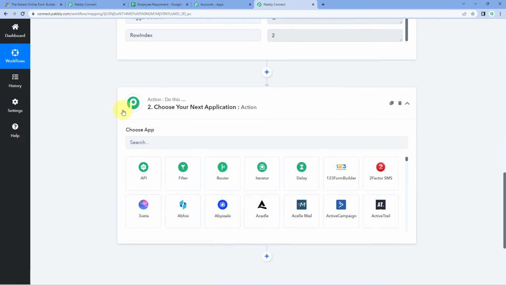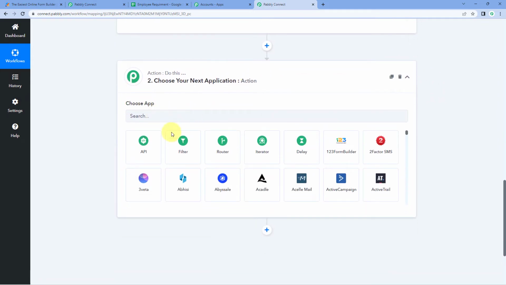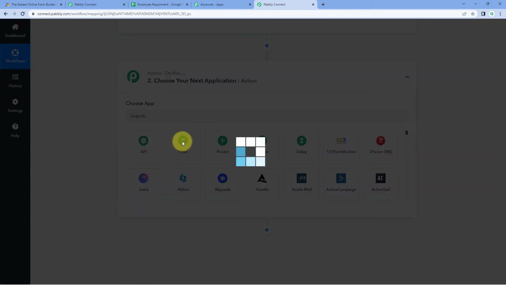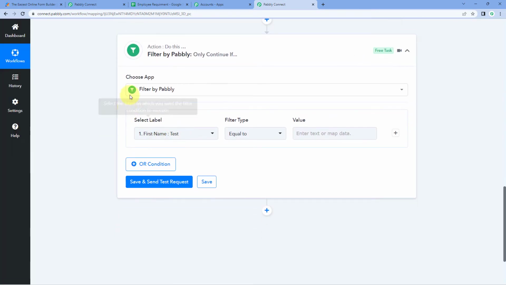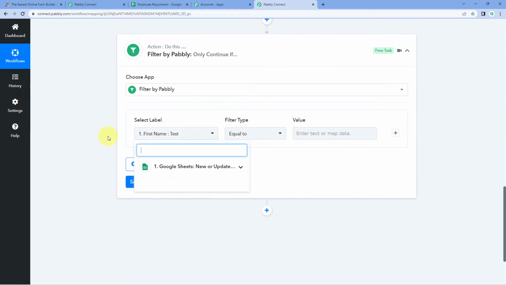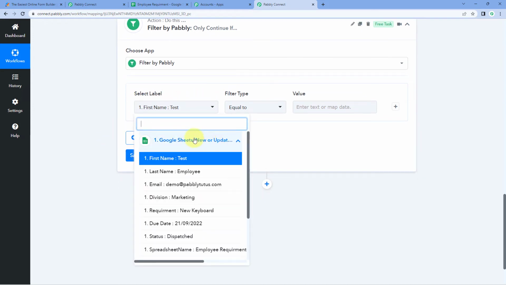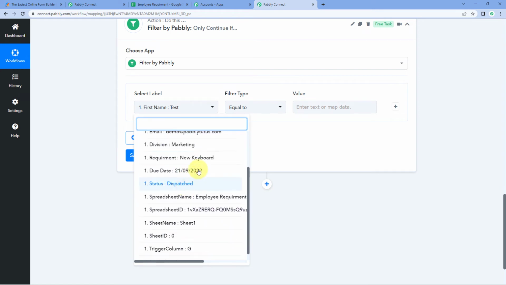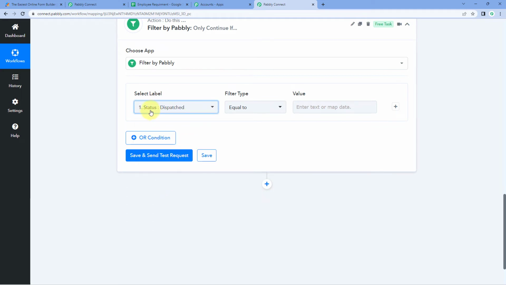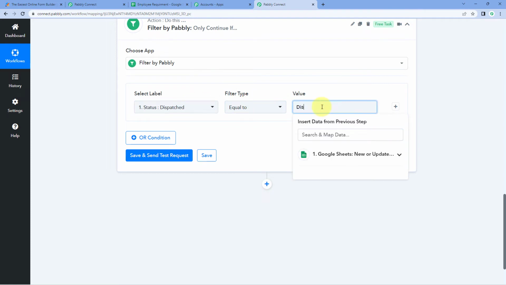To add that, we will scroll down and come to this action window. And here in choose app, we will search for filter. Just select filter from here. After selecting filter, it is asking us to select a label. From the drop down below, we can see a list of all the responses which we have received from Google Sheets. And out of all of these responses, we will select the response of status. Just select the status label, and then the filter type should be equals to dispatched.